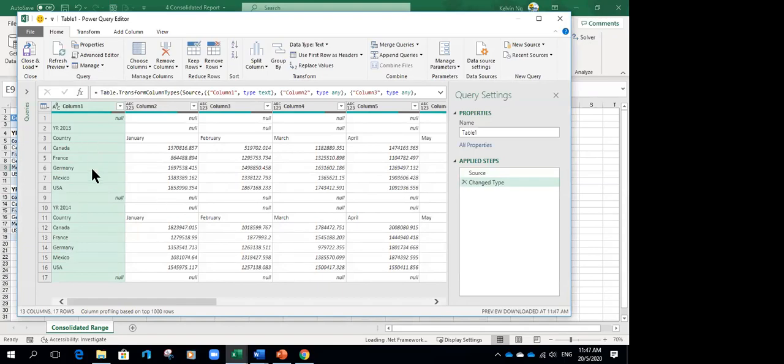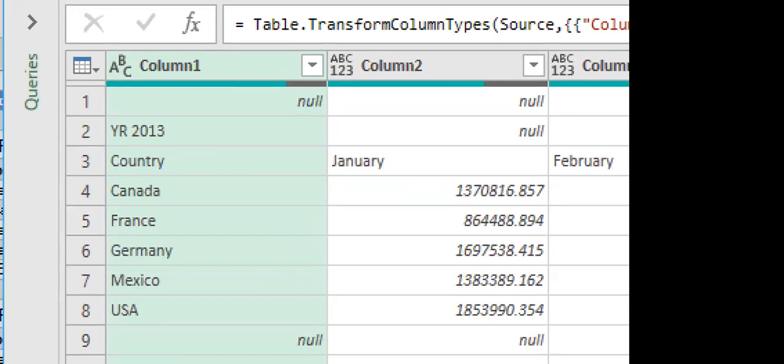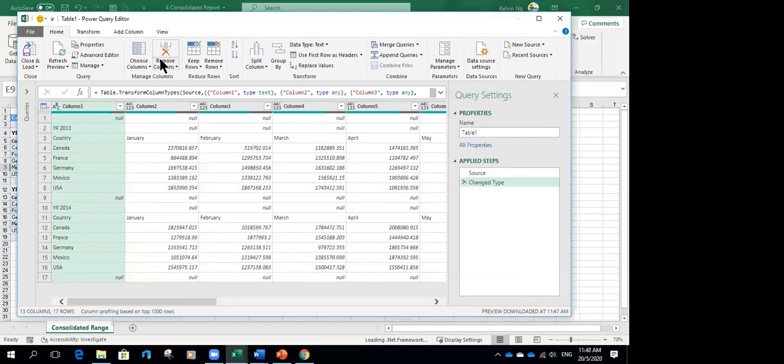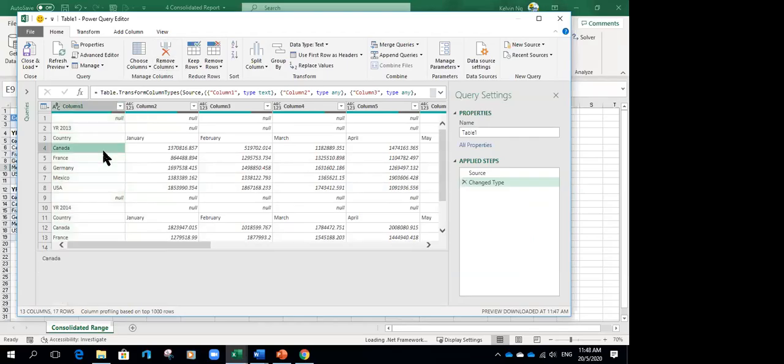Now I have a challenge here that I need all of you to see. You see this? The year 2013 is together in the same column with the countries. Now I don't want this year to share the same column. I want the year to appear as a separate column, right? So what I need to do now is separate out all those with the YR 2013, 2014 to appear as a separate column.